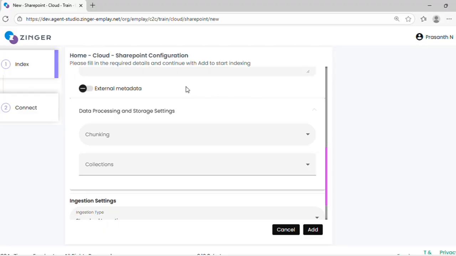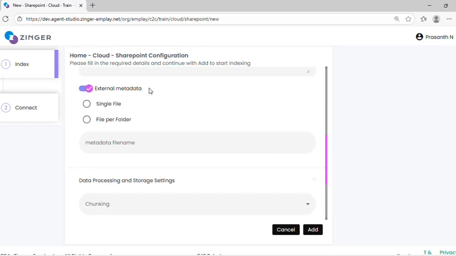After access control lists, we have external metadata. We can use this toggle switch to turn the external metadata on or off. Once the external metadata is on, we have options for a single file, file per folder, or a metadata file name to be used. Now, this feature of the Knowledge Builder allows us to use external metadata when and if required.